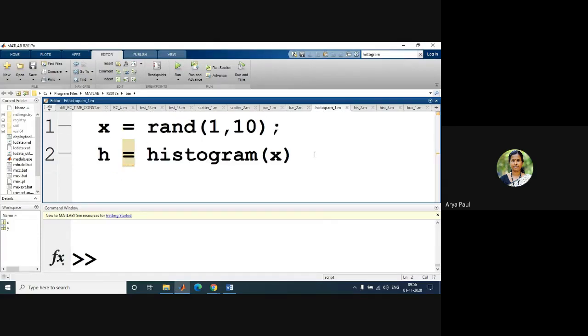Now we will go to the next type of plot, that is histogram. In histogram also, first you check with random values. Rand of 1 comma 10, and histogram is a function, histogram of x. X I am defining and I am plotting histogram of x. One row, 10 columns, 10 random values I am creating. Then I am plotting the histogram. Let me check that.